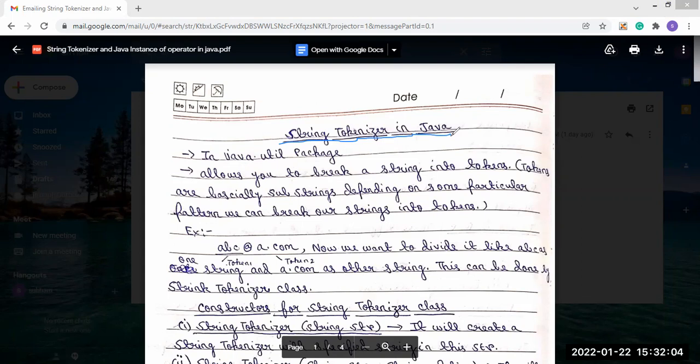This StringTokenizer is present in the java.util package. The StringTokenizer is also a class. Like the StringBuffer class we have seen, the StringTokenizer class is also present in Java, and it is present inside the java.util package.